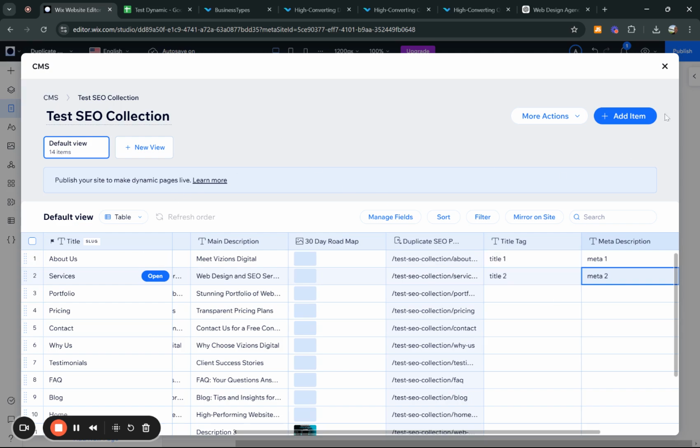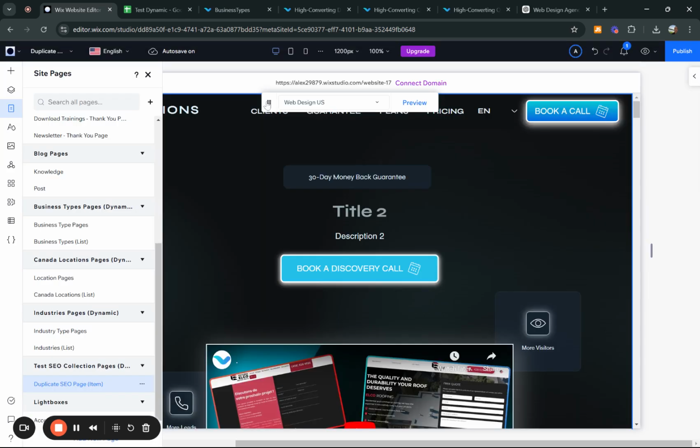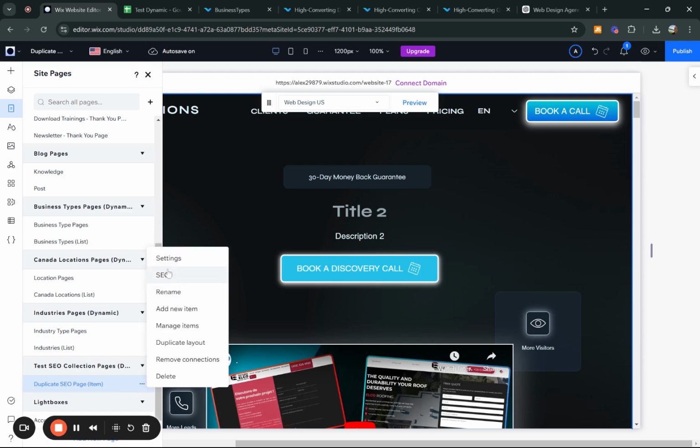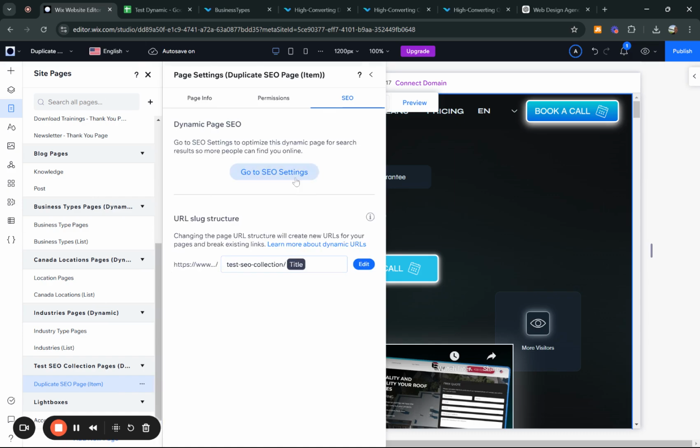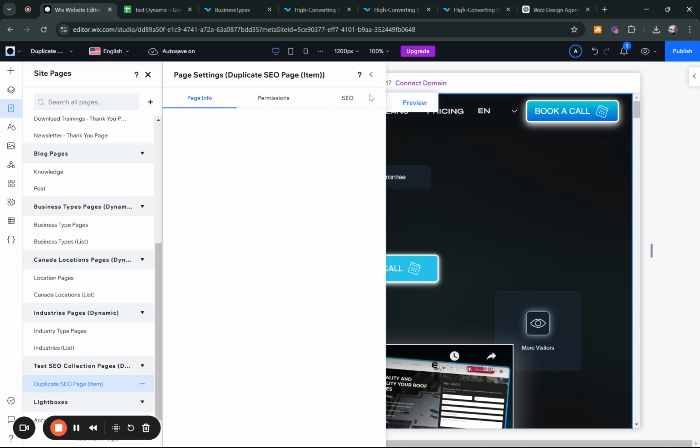Now that you have done this, let's say you would have all these set up and all these meta descriptions set up. You would go now back to this collection here. You will go to the 3 points here, and then you go to SEO. When you get to SEO, they're going to ask you here your URL slug structure. This is basically what I was showing you before. It's going to be the title. They're going to choose this title. So that's fine.